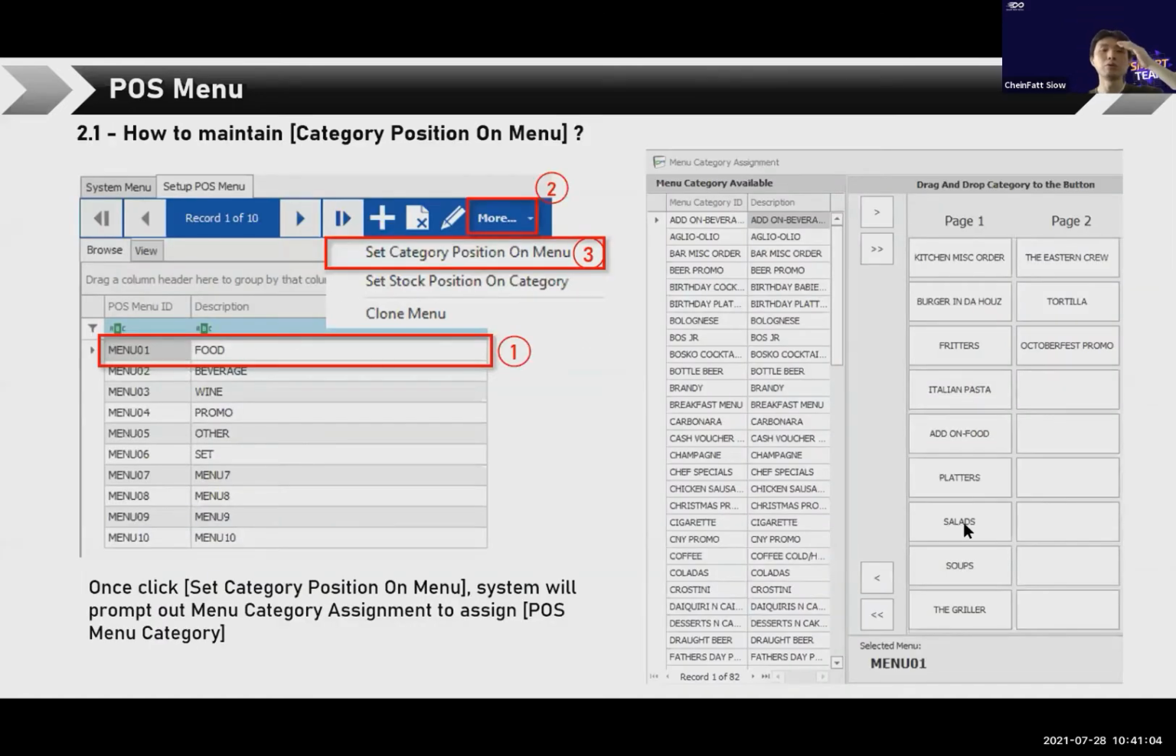Okay, so how to maintain the category position on menu? First, you select the menu first, which one you want. Then you click more. You set the category position on menu. Then you will see this right-hand side, this screen on the dynamo there. Okay, so you will see got page 1, page 2, page 3, page 4, and page 5. Maximum got page 5. That means one menu we can put 5 pages of the category.